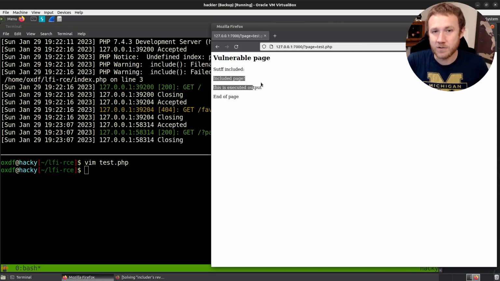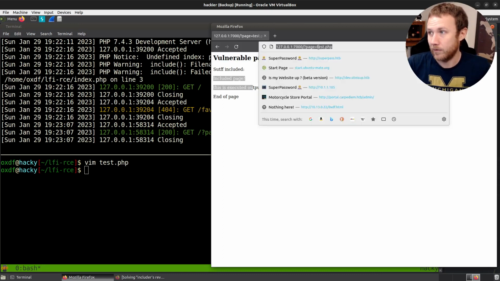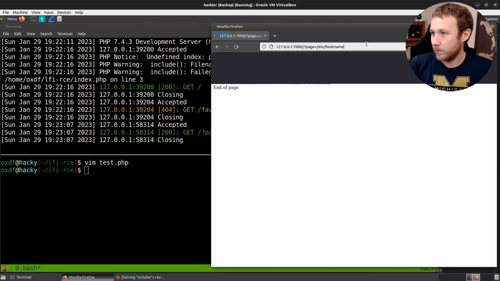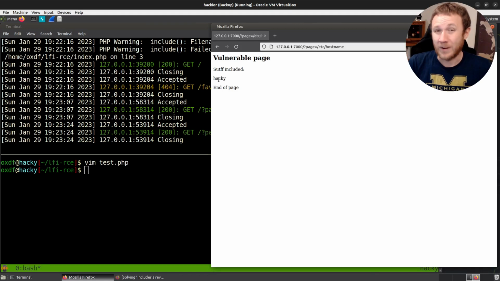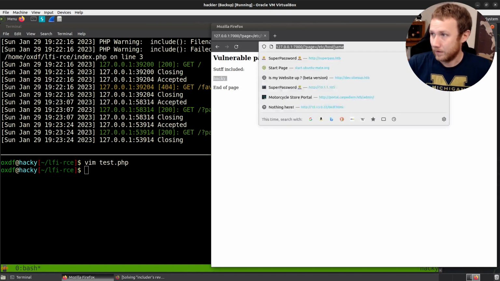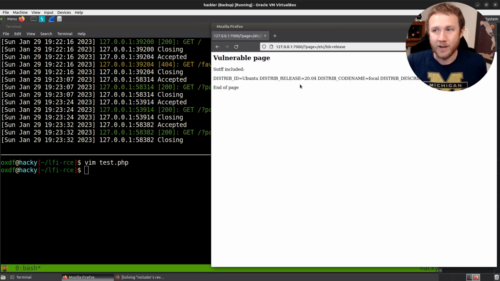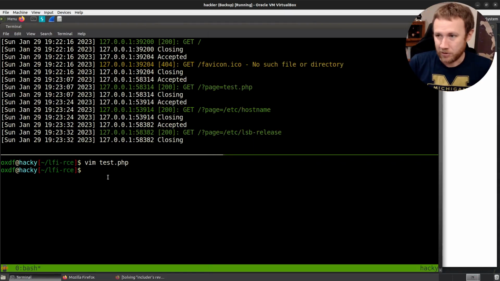But the reason this is dangerous is there's all sorts of things we can do, right? So we can, for one, read files. So if we come in here and say /etc/hostname, you can see my hostname of hacky here, right? Like we're reading that file off the disk. If we do lsb-release, you can see what OS I'm running here. So we're reading files from all over the file system, and that's generally not good. You don't want to leave users up to that.